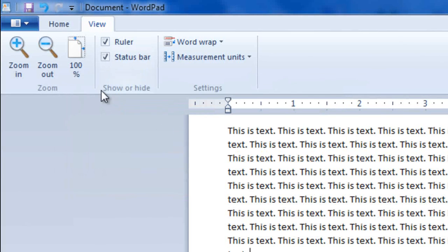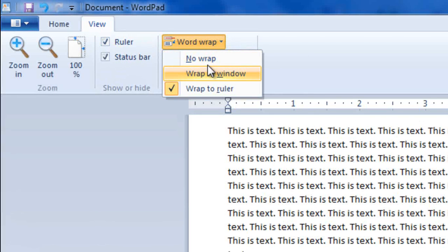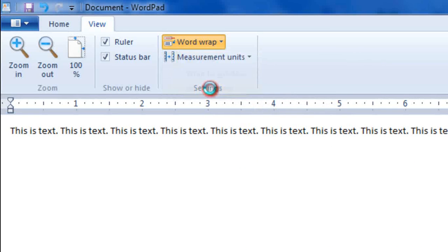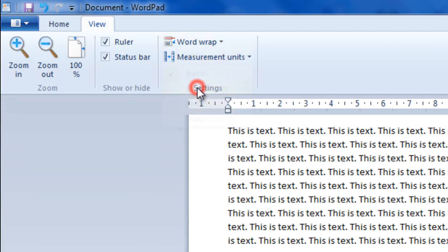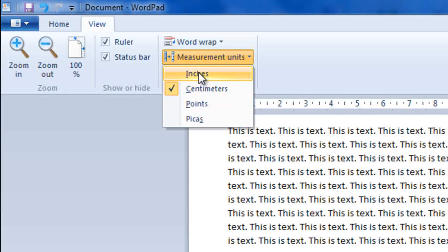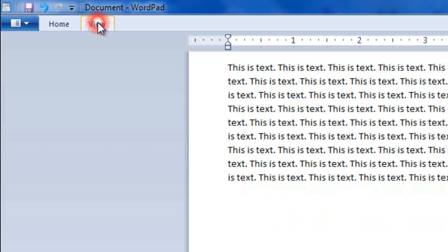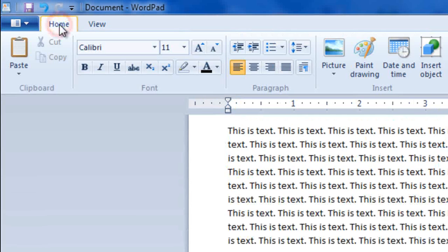The View tab is the easiest tab to use in WordPad, and it's also self-explanatory. You can zoom in and zoom out, choose what shows, and choose to word wrap your document. Word wrapping basically means that all your words stay on the screen. And if you don't live in America, you can change the units on the ruler to centimeters and various other units. If the ribbon is taking up too much space, just double-click on the tab to minimize it. Double-click on it again to stabilize it again.